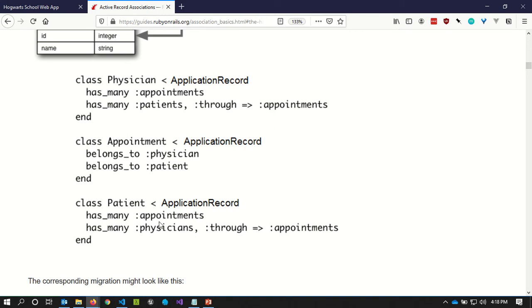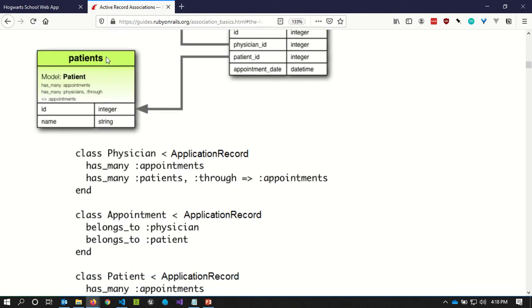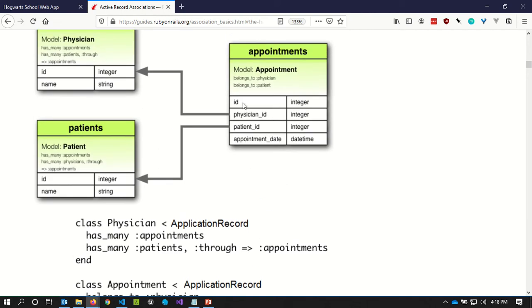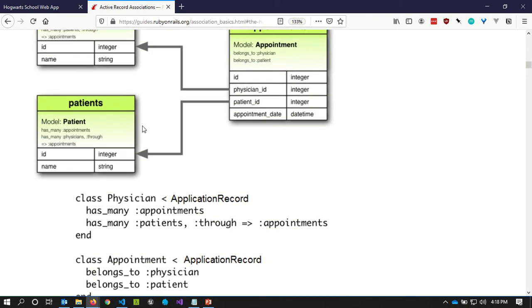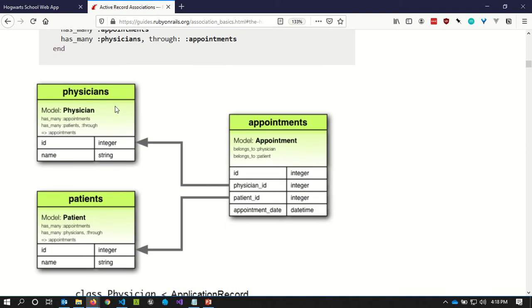And then on either side of the join, both sides have many appointments. A physician can have many appointments because there can be many rows in the appointments table that point to a particular physician ID. And a patient can have many appointments. And then they can also have an association to each other through the appointments. So a physician can have appointments with many different patients.